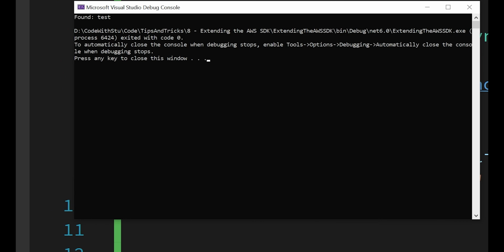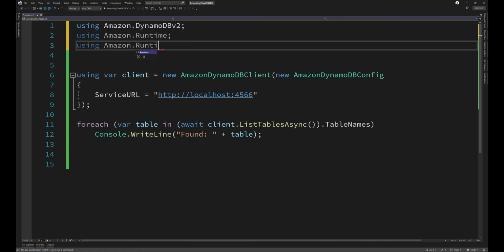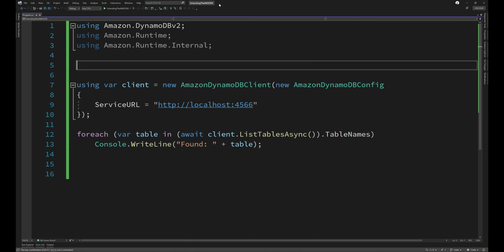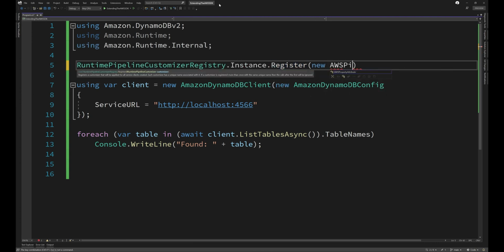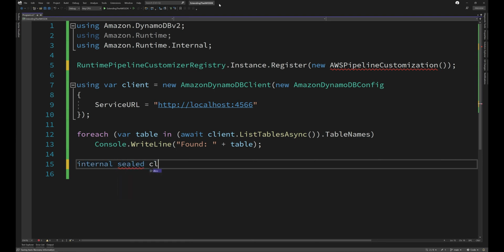To start off extending the AWS SDK, we need to first import two namespaces. These are Amazon.Runtime and Amazon.Runtime.Internal. The AWS SDK provides an extensibility point inside of the Amazon.Runtime.Internal namespace called RuntimePipelineCustomizerRegistry. This type is a singleton that allows you to register a class that customizes the pipeline. We are interested in a method called Register that takes an instance of IRuntimePipelineCustomizer.